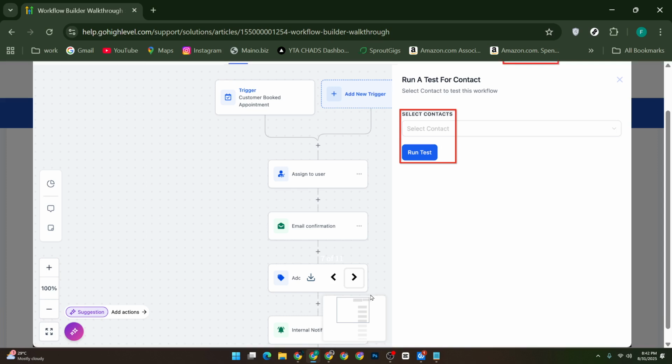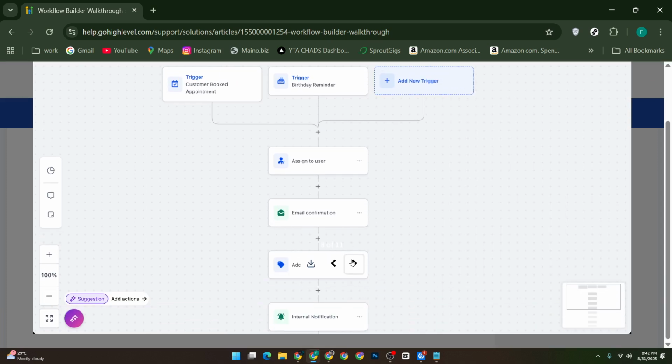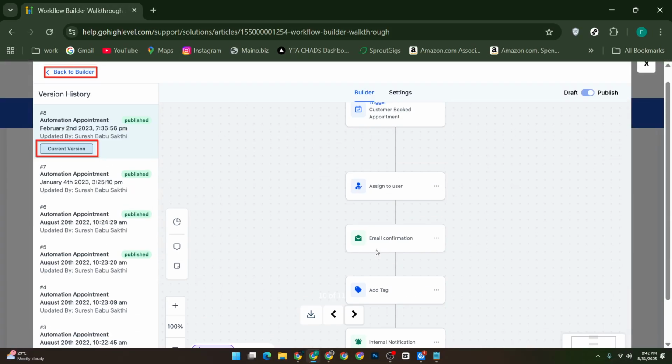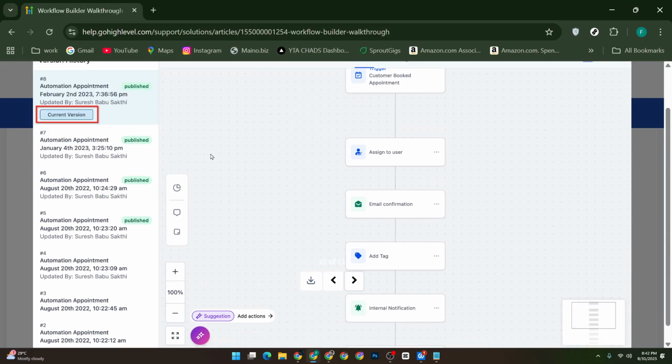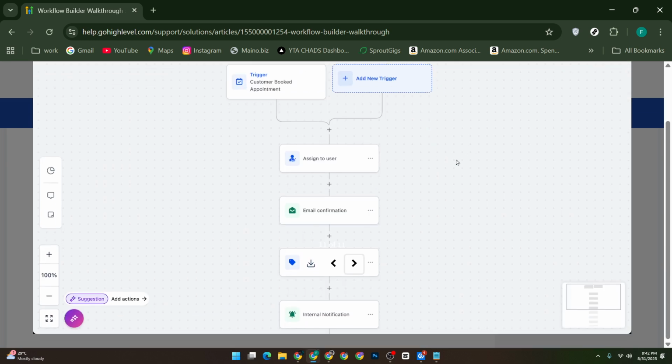The main idea here is to think of testing as a rehearsal. It gives you confidence that your workflow is heading in the right direction, but the real performance comes when it's published. Use the test feature to polish your setup, fix mistakes, and save time before going live. Once everything looks good, hit publish and let your workflow do the heavy lifting for you.